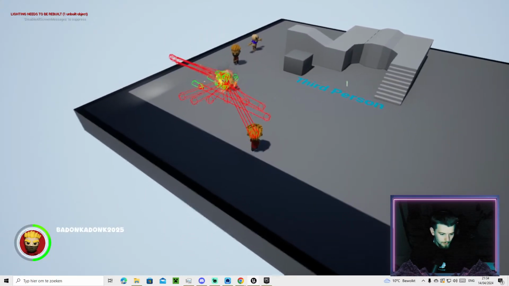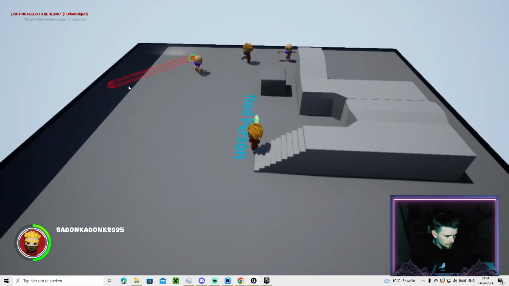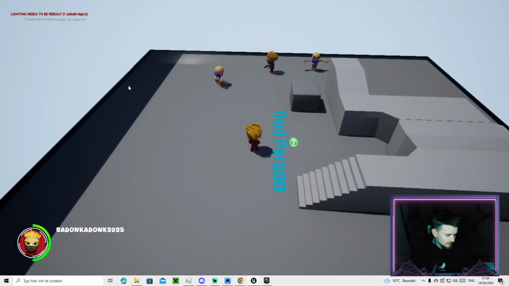Okay. And it moves around. You see the animation moves around. It's a nice little detail, I suppose.